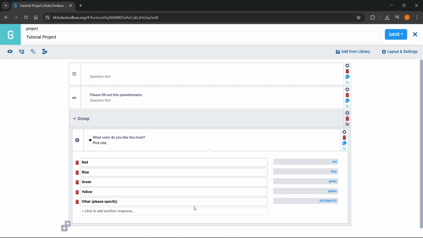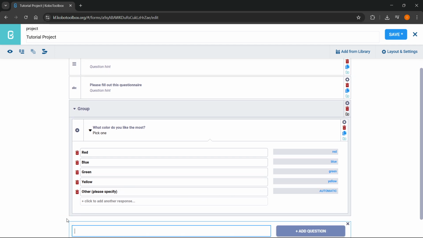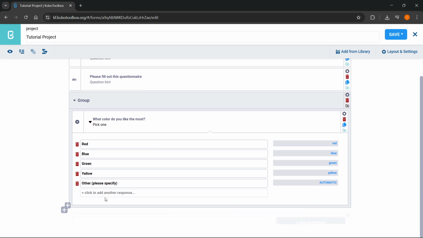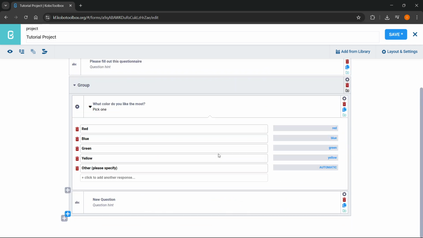Now whenever you do that, you want to go ahead and add a new question just below this, so just click on it over here like this. Let me actually put this one in the block. There we go. You want to add the question, and this one is going to be text. Now I'm just going to type in "other, please specify." It's up to you, whatever you want to do here.